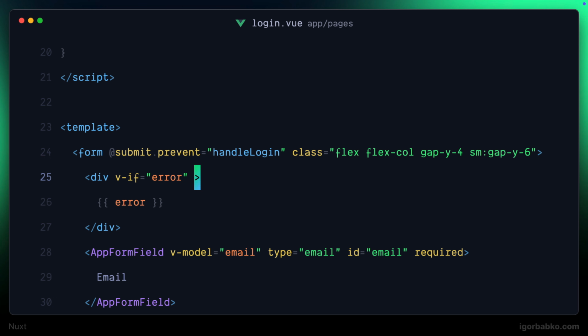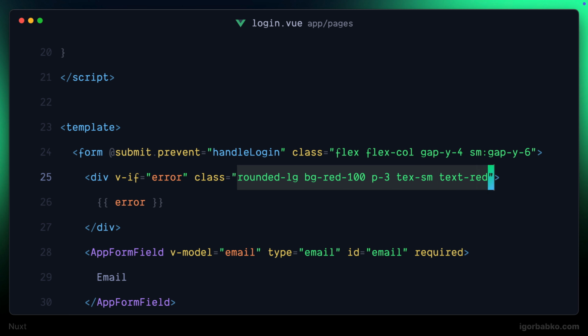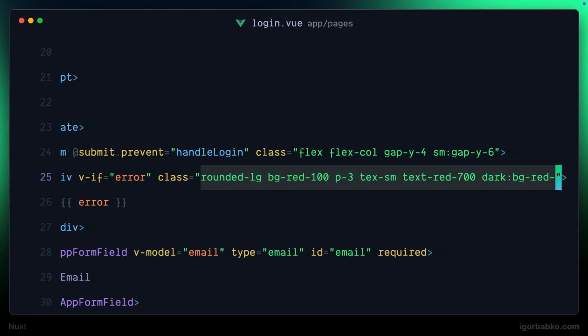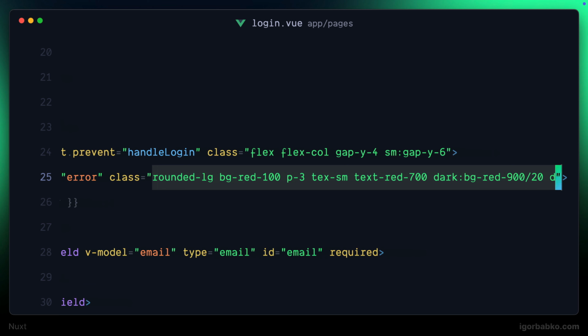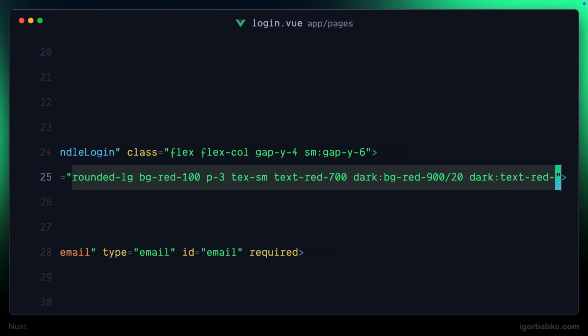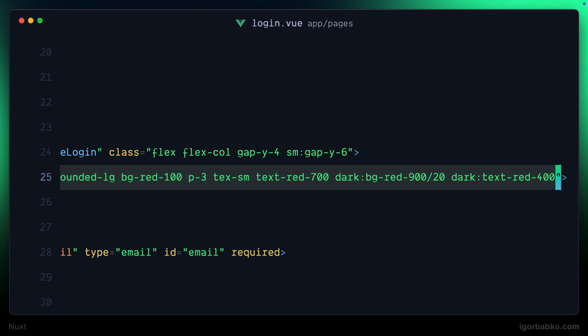Let's add the following classes to this block. I'm going to round corners. The background color of this block will be red with a shade of 100. Paddings will be 3 units. Let's decrease font size. The text color will be red with a shade of 700. And when the dark mode will be active, background color will be red with a shade of 900. Let's make background color transparent and only use 20% of opacity. And eventually, when the dark mode will be active, we will change text color to red with a shade of 400.